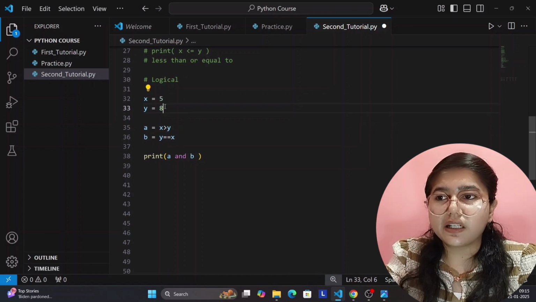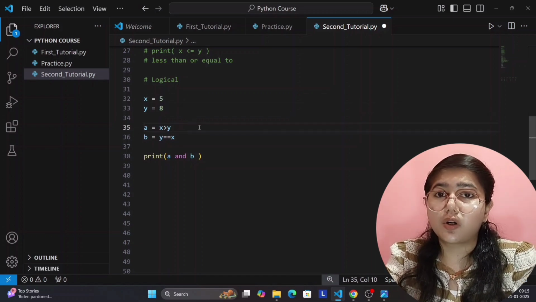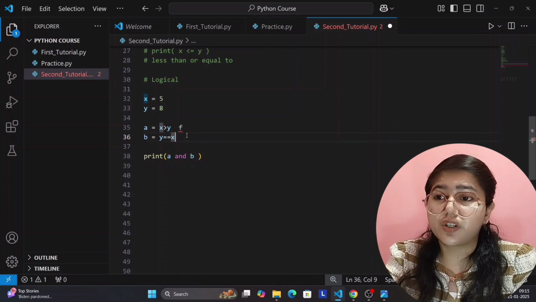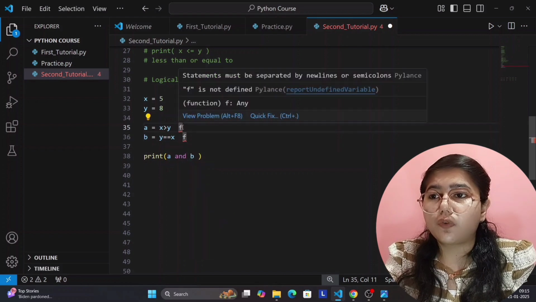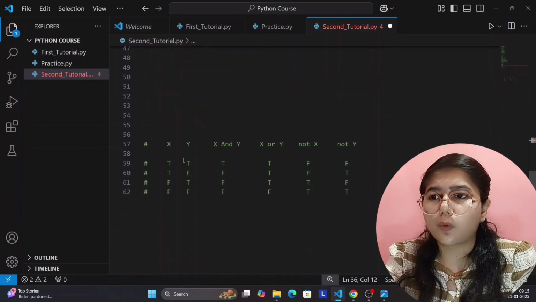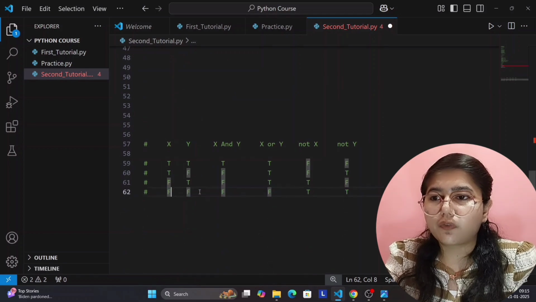Is 5 greater than 8? No, it's not greater. So what answer will it give? It will give a false answer. Okay. Now tell me, is y equals to x? Means 5 and 8 are equal? No, it's not equal. So what answer will it give? False. Now the first condition answer is false, the second is also false. Now let's see for the AND operator. If both are false, what answer will come? Obviously false in the AND operator.